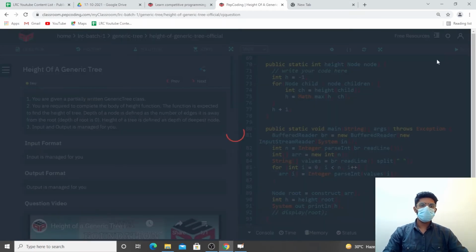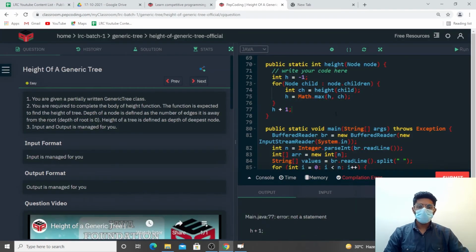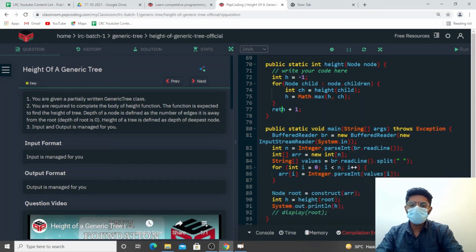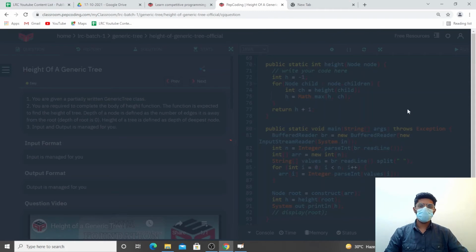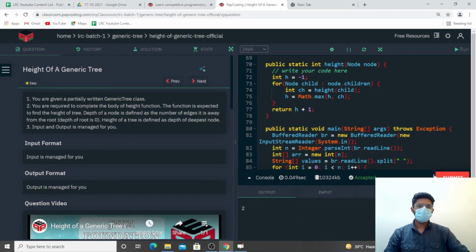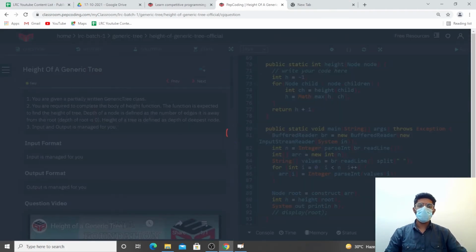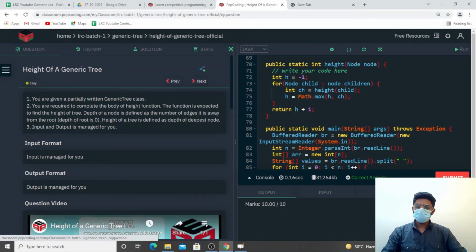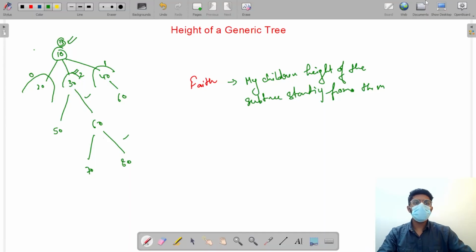Let's try to run it. So yeah, okay, so we have done something wrong, I guess, right? Okay, so it should be return, of course. Should be return, right? Yeah, it's getting accepted. Let's try to submit it. So this code seems to work. Now let's try to dry run this code.